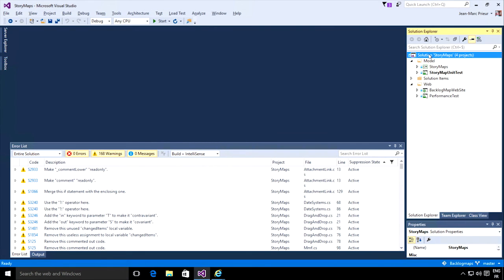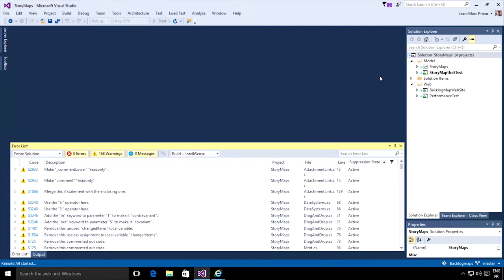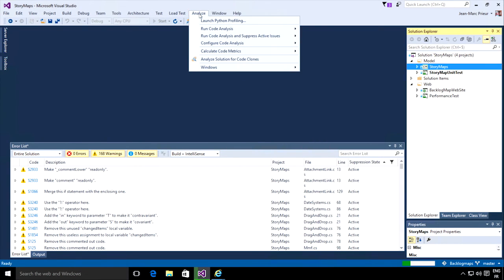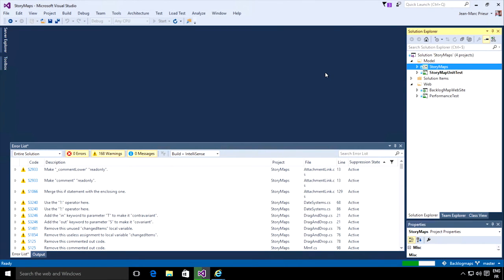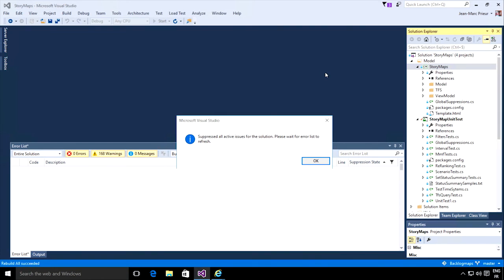For that, let me use a new command in Visual Studio, which is analyze, run code analysis, and suppress active issues. So I'm going to run this command, which I could have run only on one project using the analyze menu, or even also from the analyze top level menu, where you have exactly the same kind of command for both levels, the solution and the project. What you see is that a build has started. Now the build has finished, and something has happened to remove all the issues, actually to take a baseline.